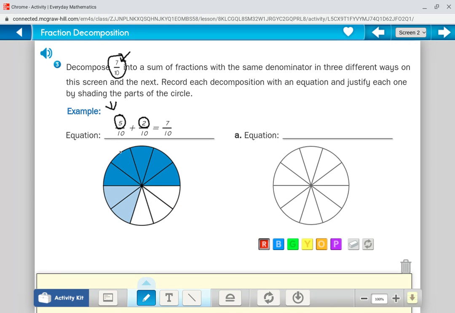5. So you can see that 5 pieces are shaded dark blue. There's 1, 2, 3, 4, 5. What's my numerator in my second fraction? Yes, 2. So you can see that there are 2 pieces shaded in light blue. 1, 2. So we have that example.